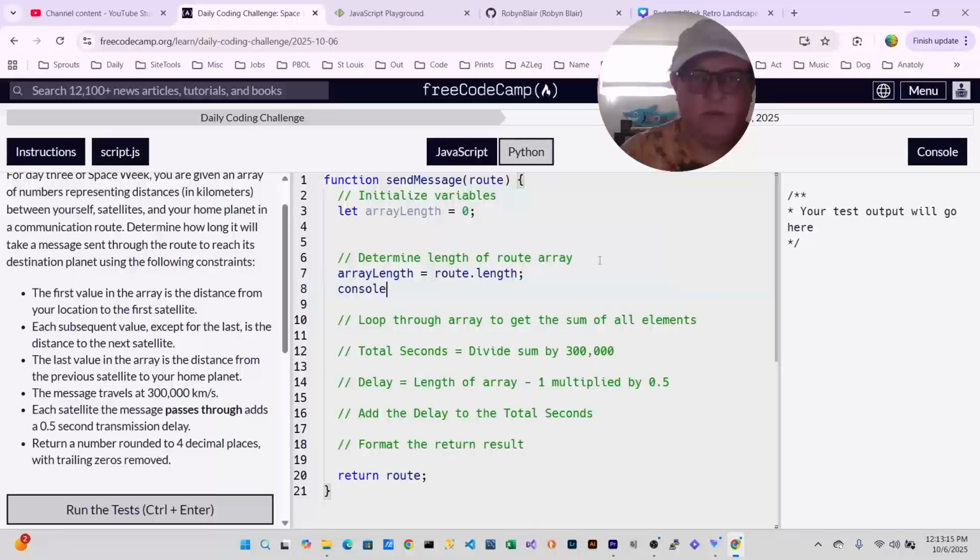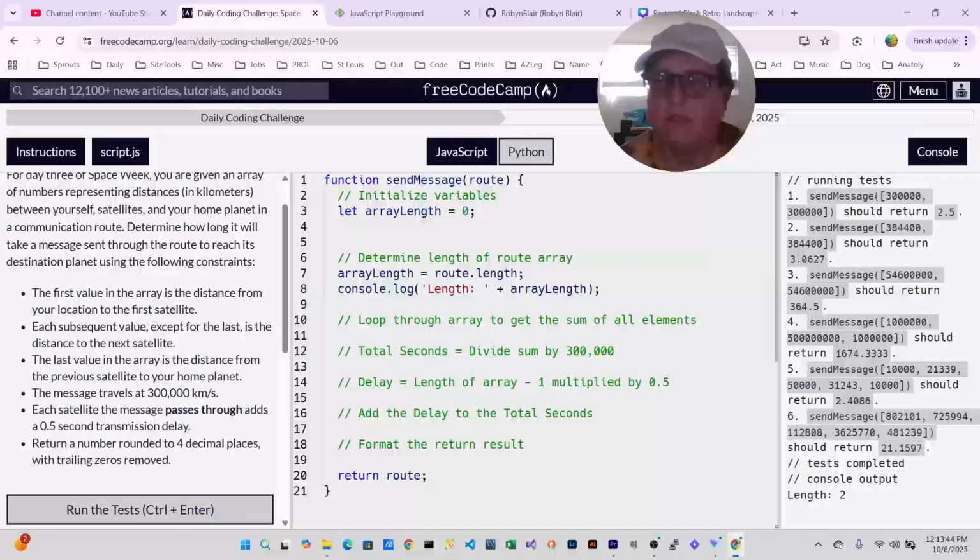Let's do a console log so we can see what that looks like. And a random sales call. Array length. Okay. All right. Let's run this test real quick, just to see what we get. So we're going to be running the test on the first one. So we have a length of 2. That's correct. We want to loop through the array to get the sum of all the elements.